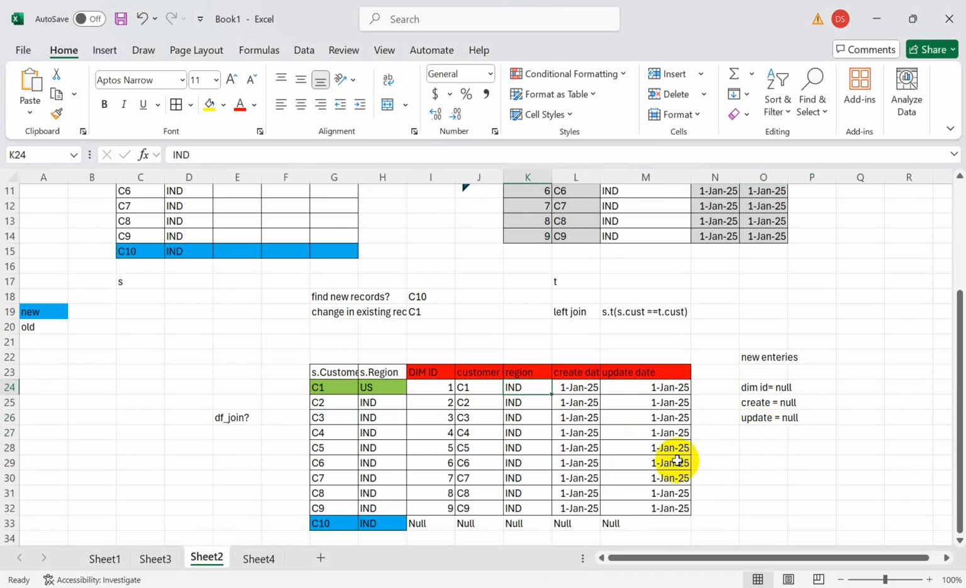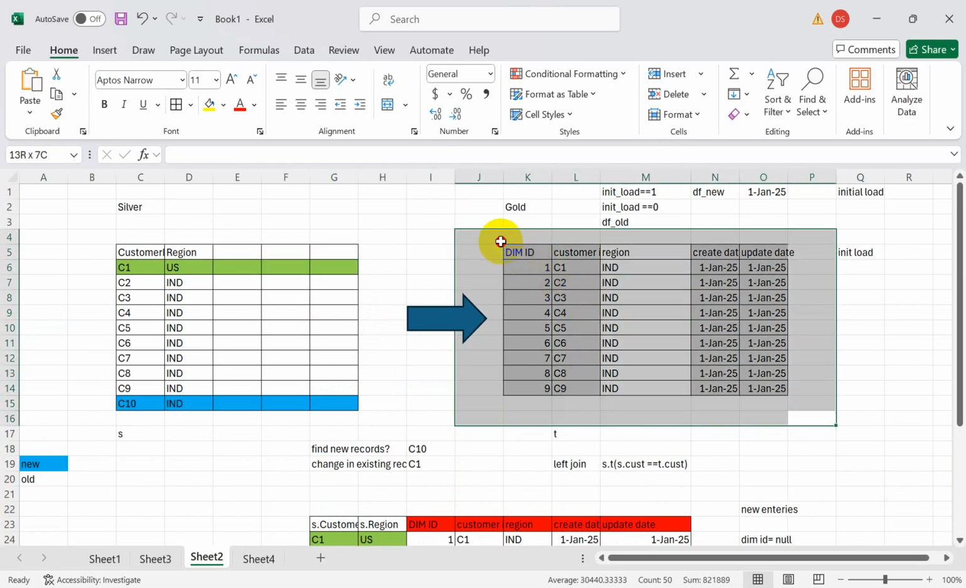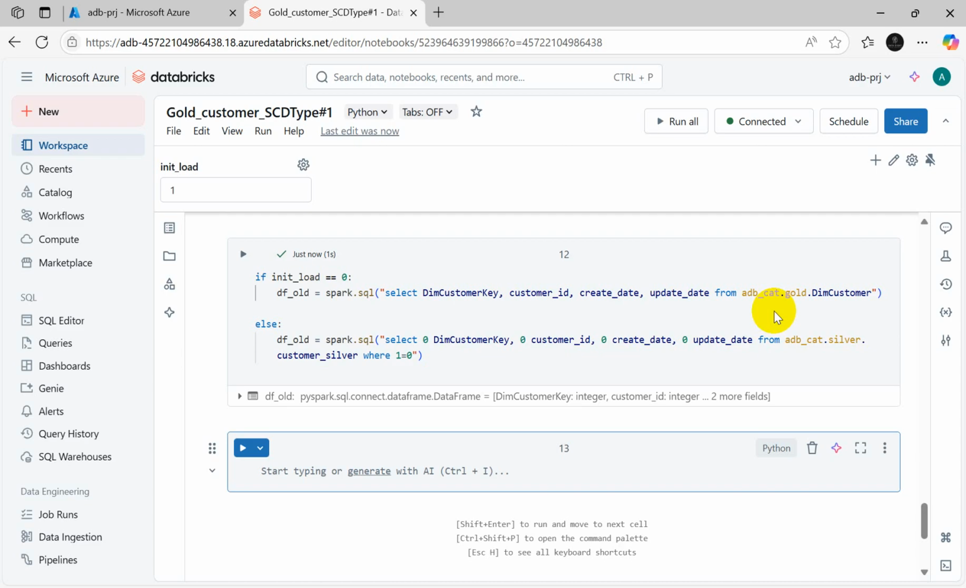So you can see all these entries, starting from C1 to C9, are existing records, because these IDs are not null, right? So it's very easy to find out using this concept. But because my table was not existing in my target, right? So I am forced to create a pseudo table. And this is the way how to create a pseudo table. Okay.